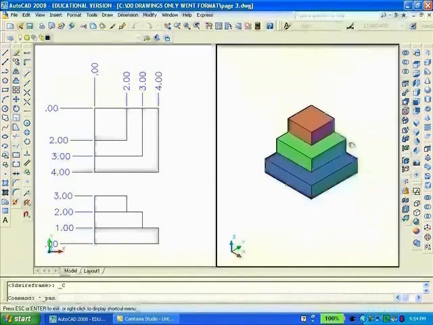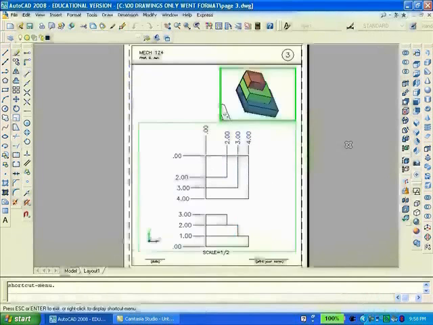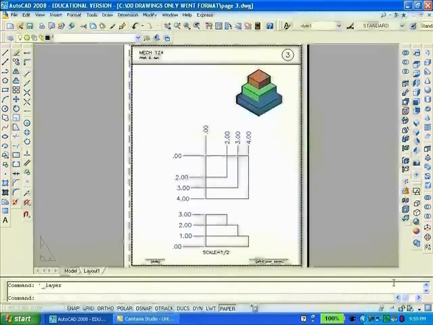At this point, I can click on the Layout 1 button and move into paper space, and create a small rectangular viewport for the new solid.